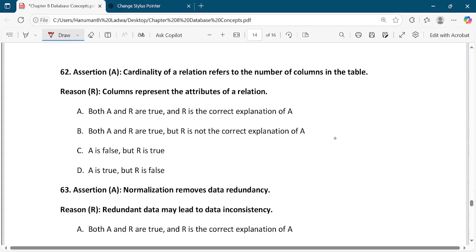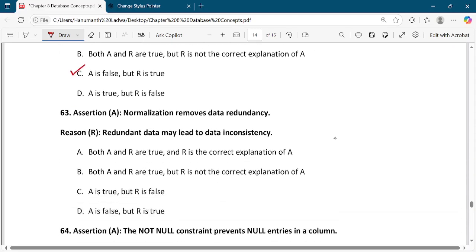Question number 62, assertion A: cardinality of a relation refers to the number of columns in the table. Here this statement is false. Why? Because the number of columns represents the degree of a table, not the cardinality. Hence this particular statement is false. Reason R: columns represent the attributes of a relation. Yes, this is true. They are also called fields. Here you can observe option C, A is false but R is true, is the right answer.